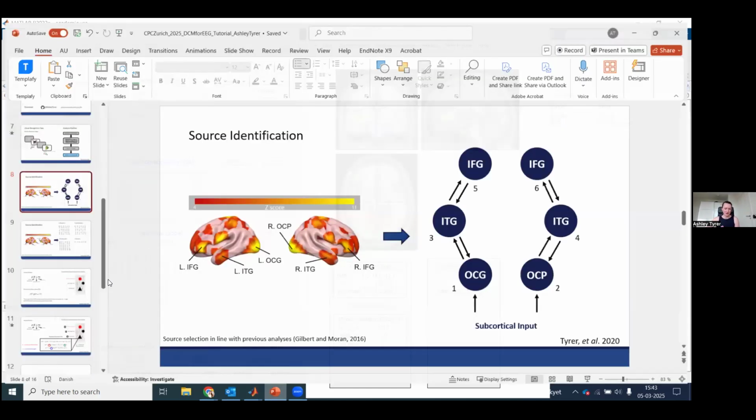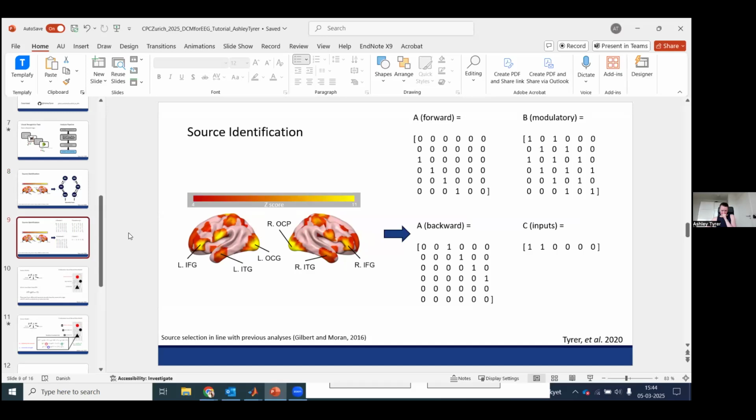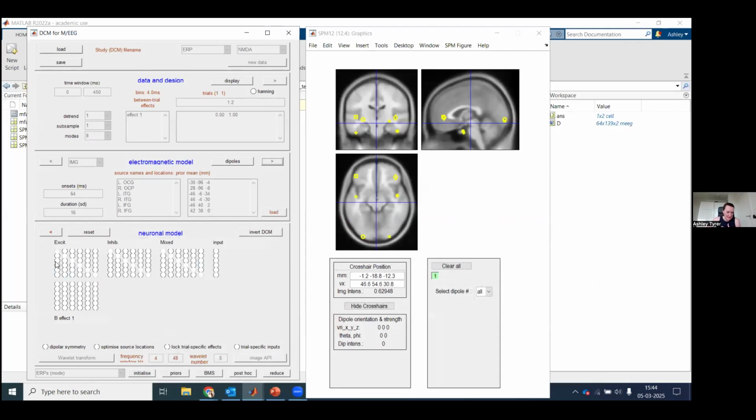So if we go back to our slide here where we can see our matrices, we have our forward connections from regions 1, 2, 3, and 4 to regions 3, 4, 5, and 6, and then our backward connections from regions 3, 4, 5, and 6 to regions 1, 2, 3, 4. So we're just going to replicate this in these radio buttons here. 1, 2, 3, 4. 1, 2, 3, 4.